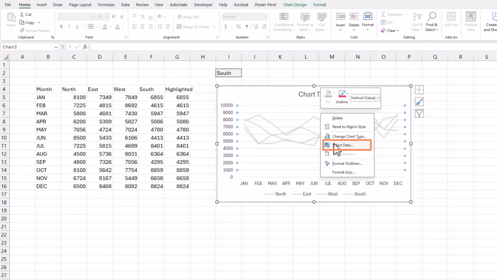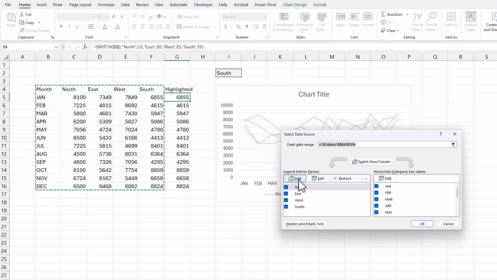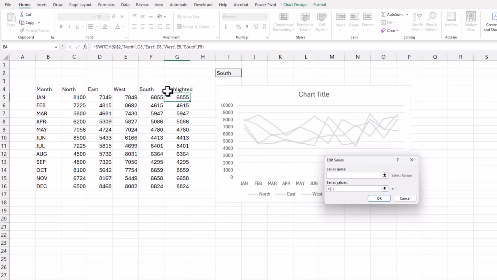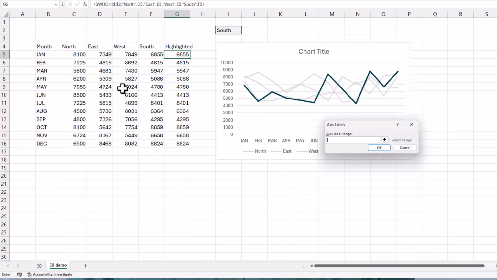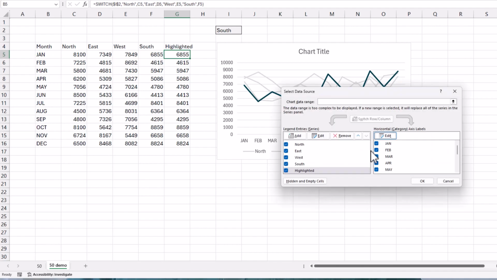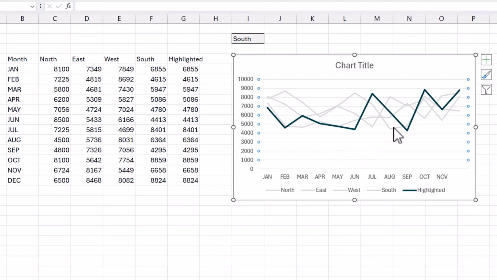Now we need to add the selected series. So go right click, select data, and remove all of them, and then go to selected series. Now press OK. X axis is still going to be the monthly abbreviation, so I'm going to keep it the same. Now we are going to hit OK, and now you'll see only that series is different in color.